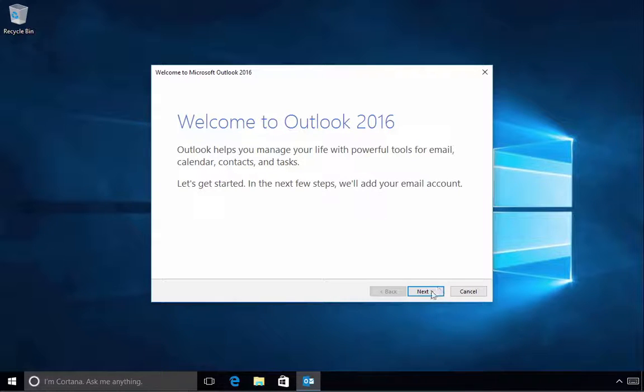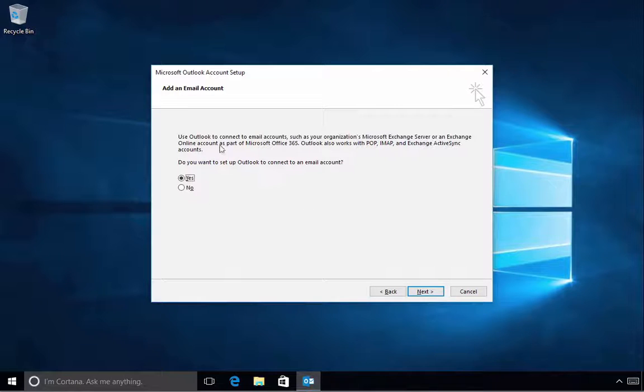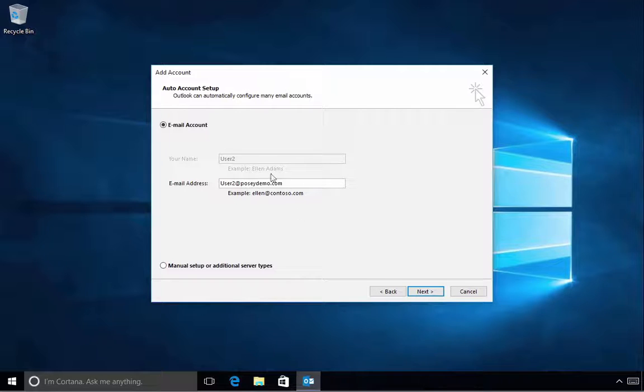So I'm just going to click Next on the welcome screen, and now we're asked if we want to use Outlook to connect to an email account. Yes, we do. So I'm just going to go with yes, which is the default choice, and click Next. And Outlook takes just a second here, and you'll notice that it found my email account by default without me having to do anything at all. So everything appears to be correct here. I'm just going to click Next.